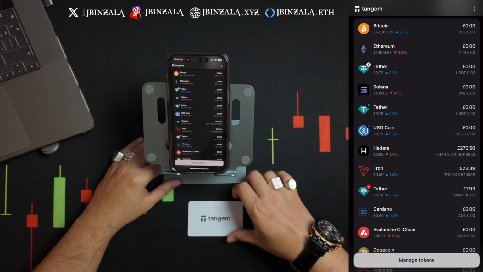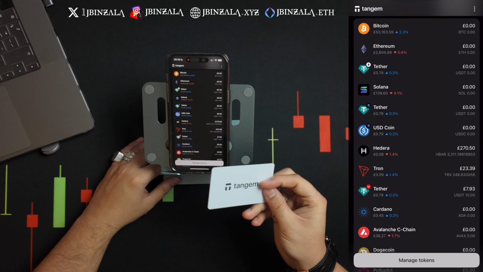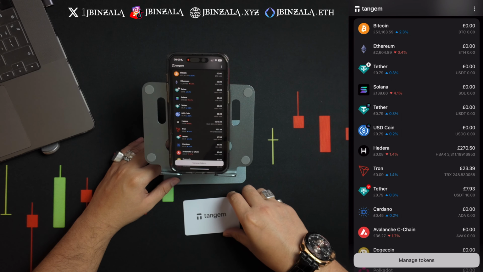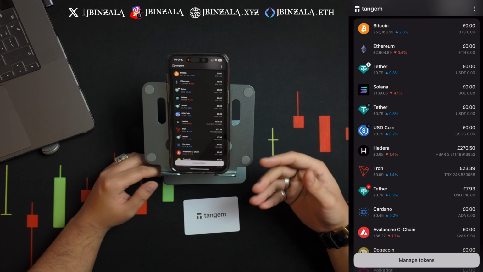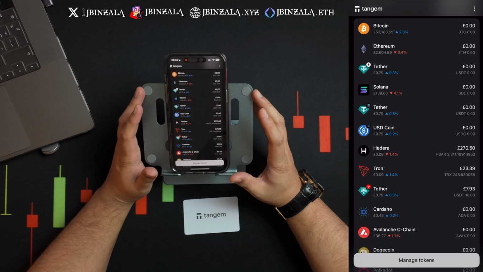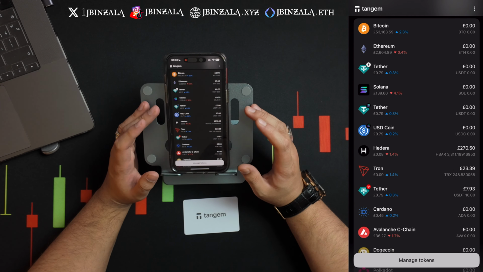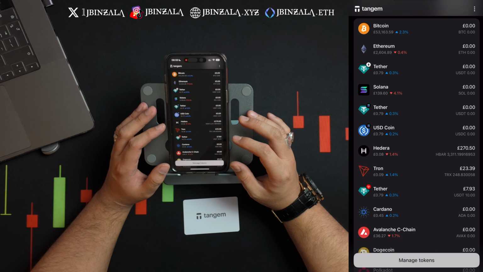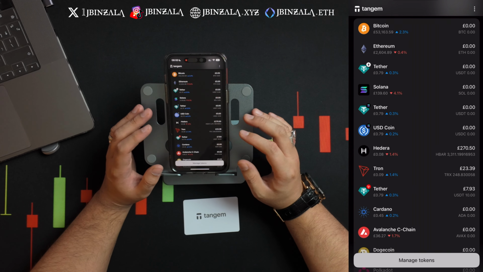Stay tuned. I'll be using my Tangem Hardware Wallet today and I wanted to show you how to do a swap. And just to give you some basics, when you do a swap, you need to have the asset with some amount already in it.